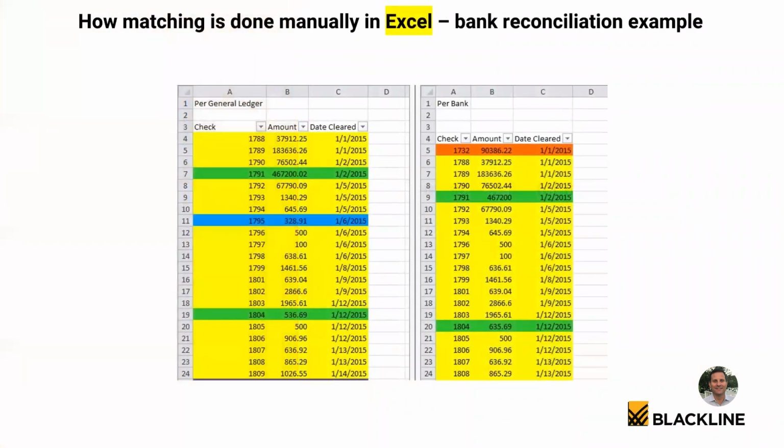To help explain the transaction matching module, let's look at a sample bank reconciliation. This here is how most companies do it today in Excel. They take the general ledger and bank data, dump them out to an Excel file, put them side by side, and then match records one by one. Hey, I got check number 1791 for $467,000 on my bank statement. Let me go find it on my GL file. And when I find it, I either cross it off or I change it to a color.